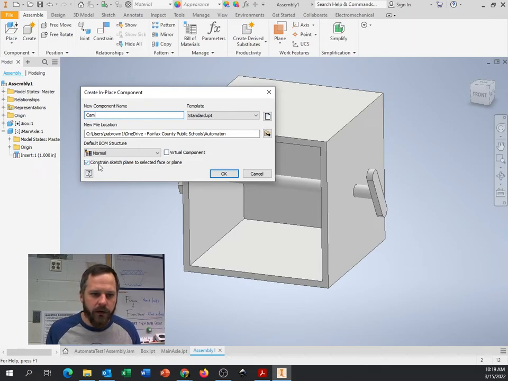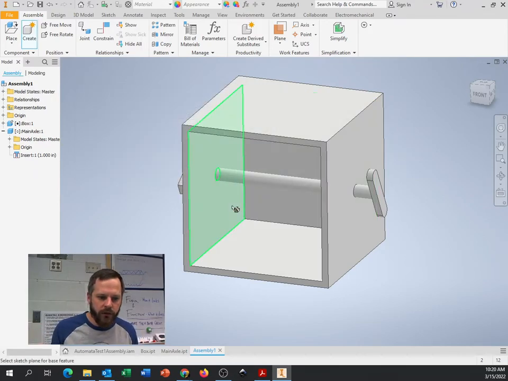And right here, constrain sketch plane to selected face or plane. For right now, I'm going to uncheck that. What it does is it can automatically constrain it wherever I draw it. Right now, I don't want to do that, so I'm going to uncheck it. I'm going to hit OK. Right now, it doesn't look like it's doing much. But if you look at the bottom of the screen, right down here, where it says press F1 for help, it wants me to select a sketch plane for the base feature.